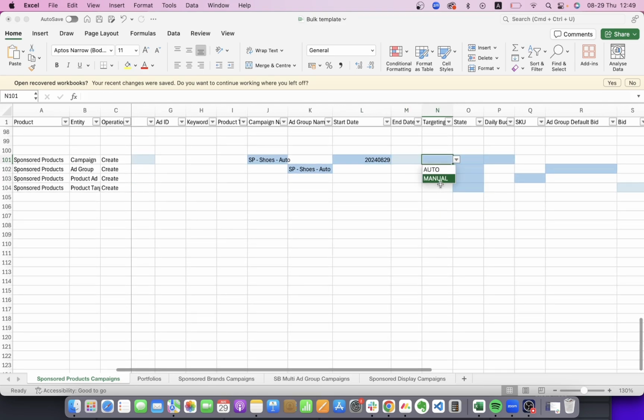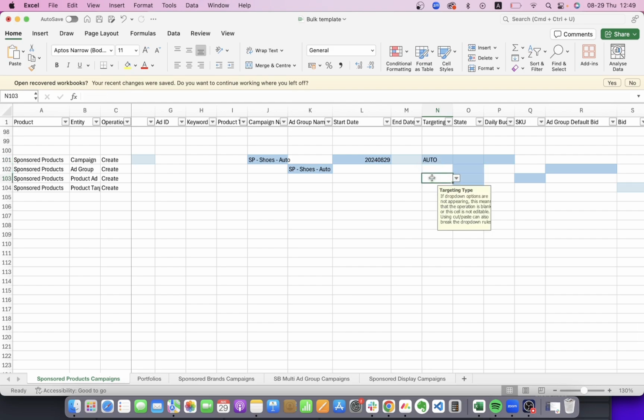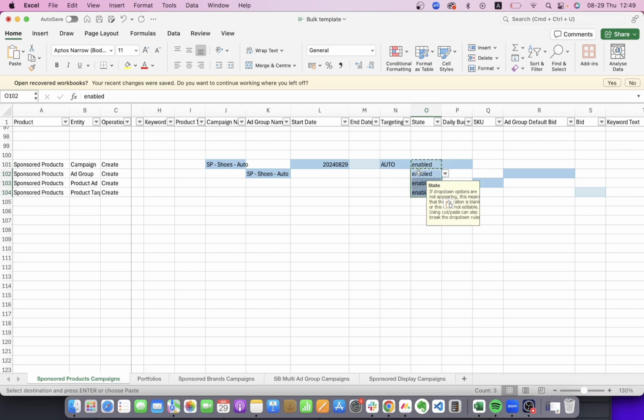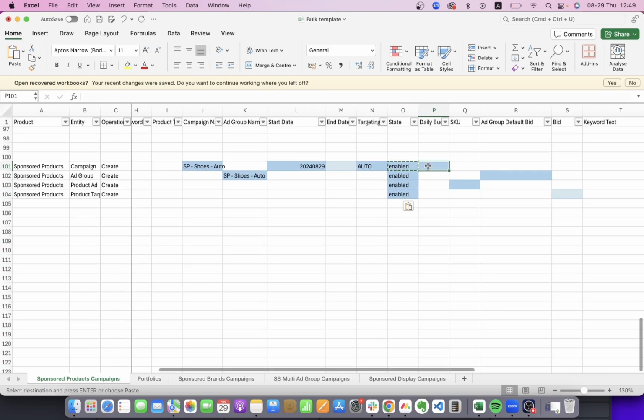Okay, targeting type. In this case, you want to select auto, because we'll be launching auto campaigns, not manual. In the state column, let's choose enabled, and just paste this across these rows. Daily budget, let's pick the budget.